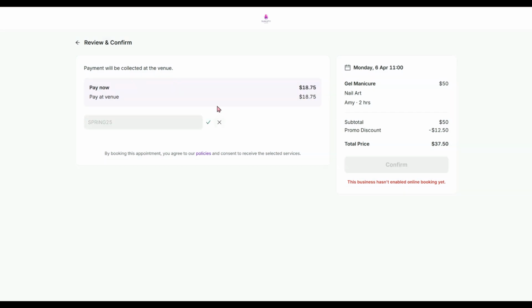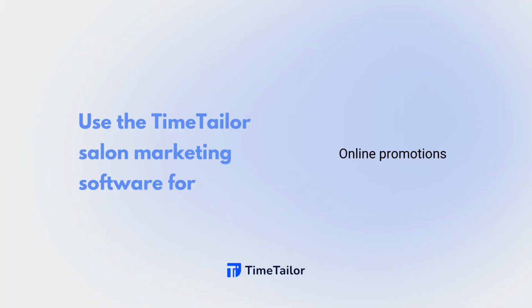promotion applied. As you can see, from a $50 subtotal, we get a $12 discount, resulting in a final price of $37.50. Now you know how to quickly set up online promotions for your salon with the TimeTailor Salon Marketing software.